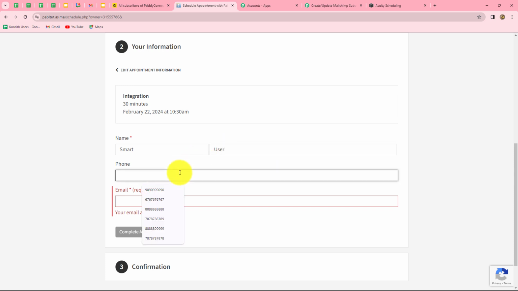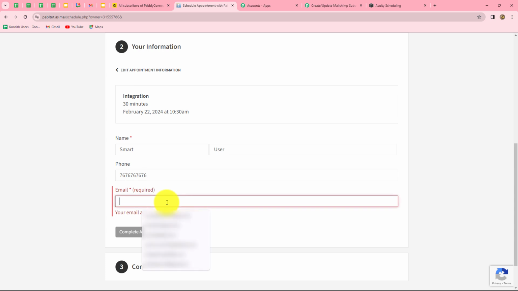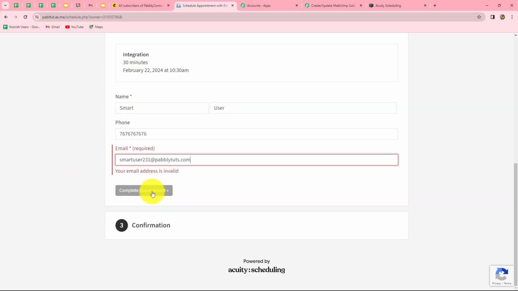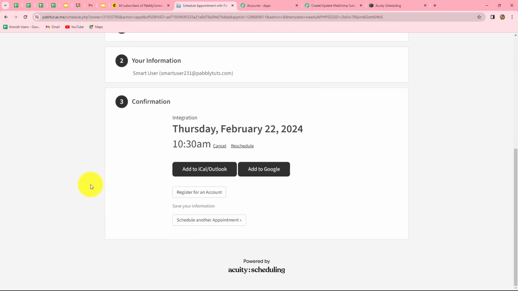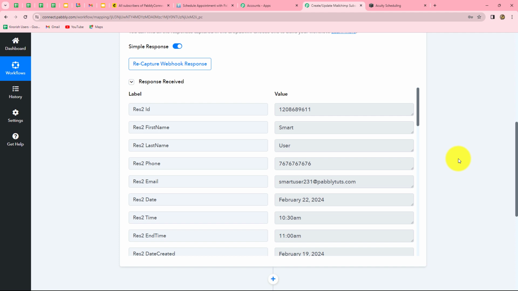I'm going to enter a random phone number over here. And now an email. Let's say the email of the person is smartuser231@pabblytudes.com. And now I'm going to click on the complete appointment button. So the appointment in the integration event is scheduled for Thursday, February 22, 2024, 10:30 a.m. Now we will go and check whether the response of this appointment is received in Pabbly Connect, and yes, we can see that here is the response.